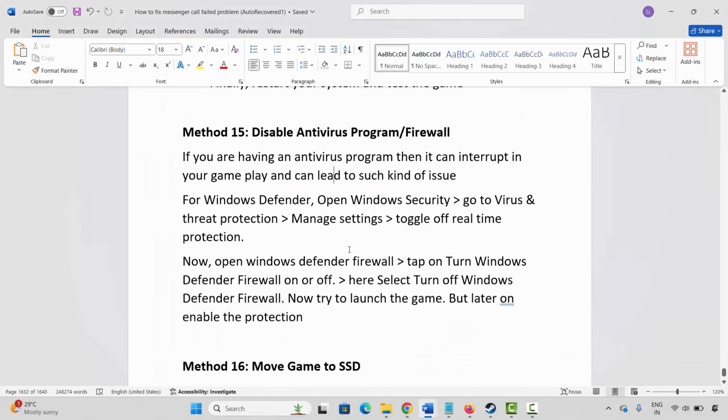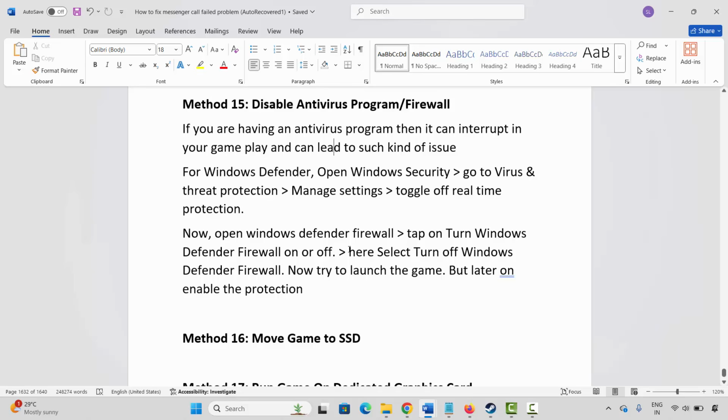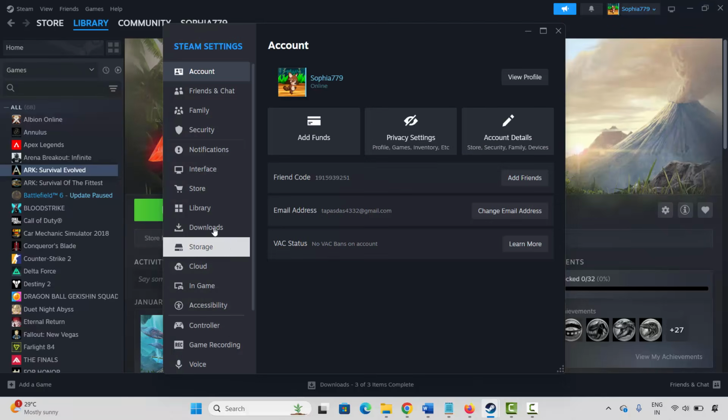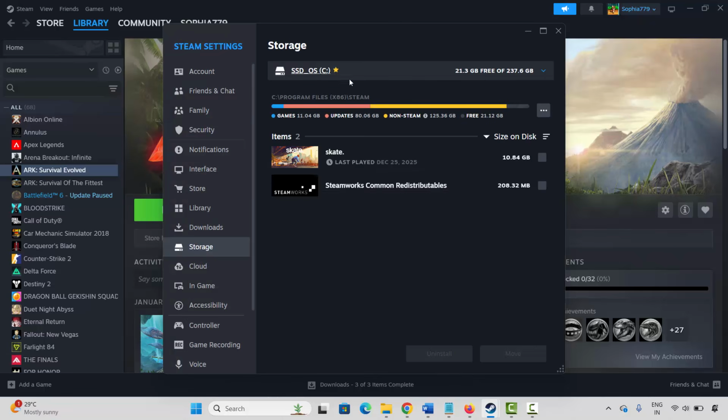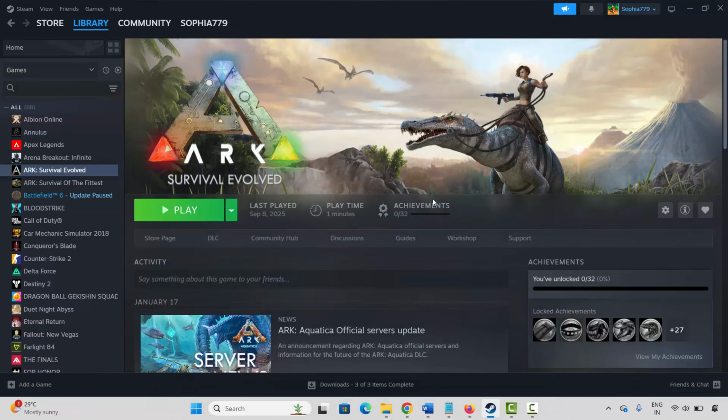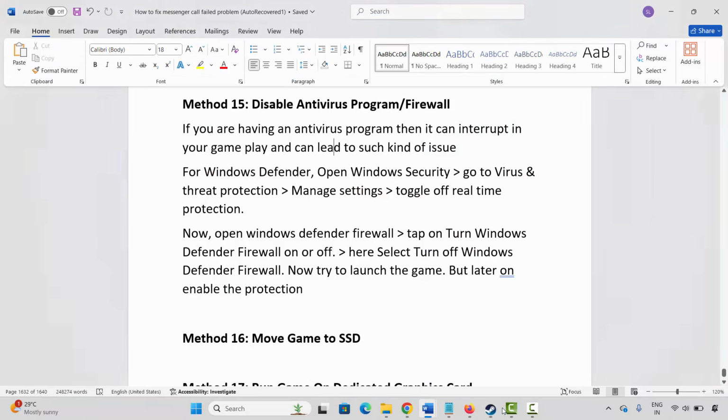Next method is to move the game to SSD. If your game is not installed on SSD, then you can suffer from crashing or several other issues while playing the game. So make sure your game is installed on SSD. If it's not, you have to move the game to SSD. You can simply check over here: go to Steam, click on the Steam option, click on settings. After that, click on storage and here your game will be shown, whether it's installed on SSD or on another drive. If your game is on another drive, simply select it, click on the move option, and move the game to SSD. Once you have done this, launch the game and check.